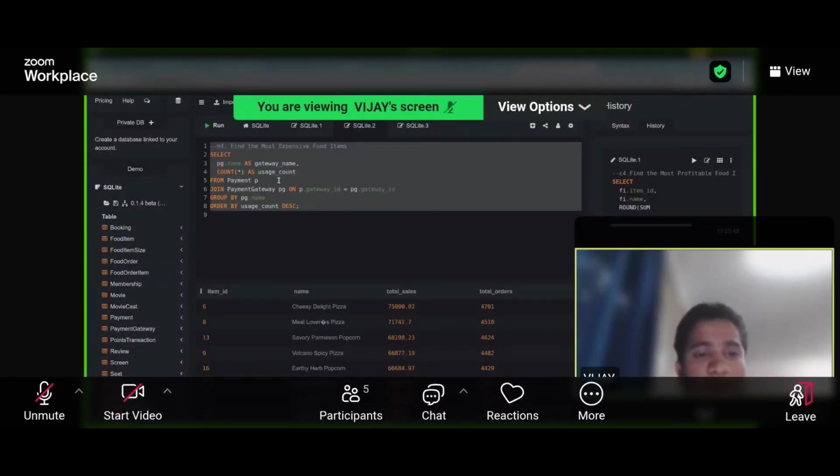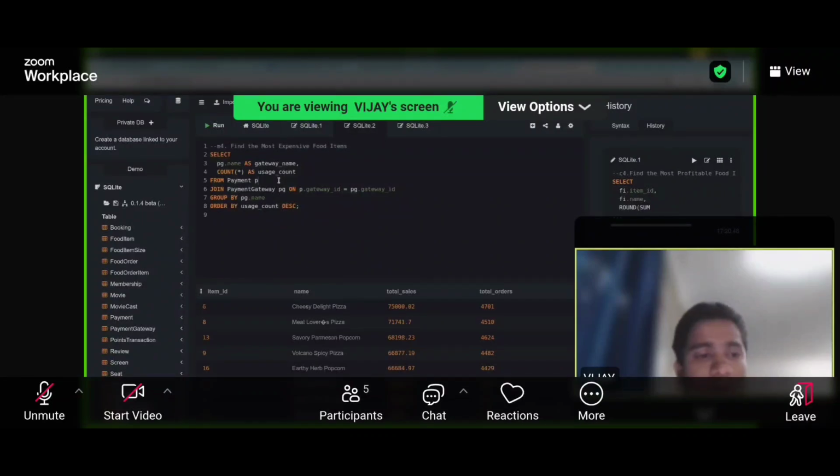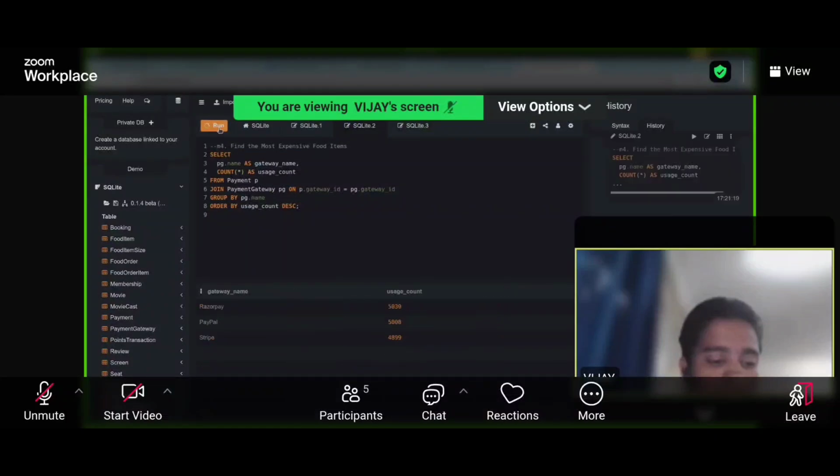Next, I am explaining finding the most expensive food item. We are using the database. We are selecting PG dot name as gateway name. We are counting how many expensive food items there are in the database. We join the gateway payment table on the gateway ID, group by the name, and order in decreasing order. When we run this command, it will show the output like that.